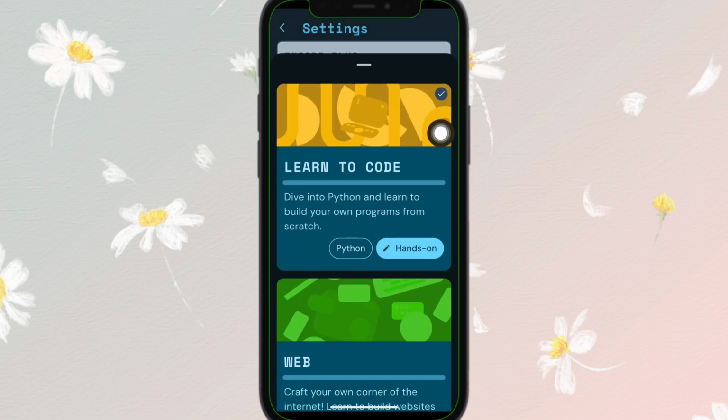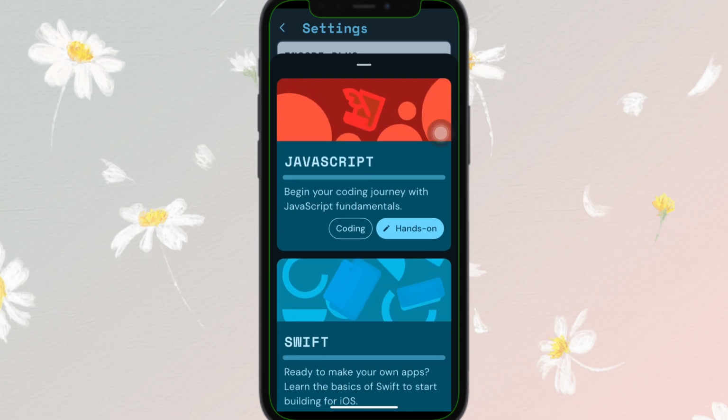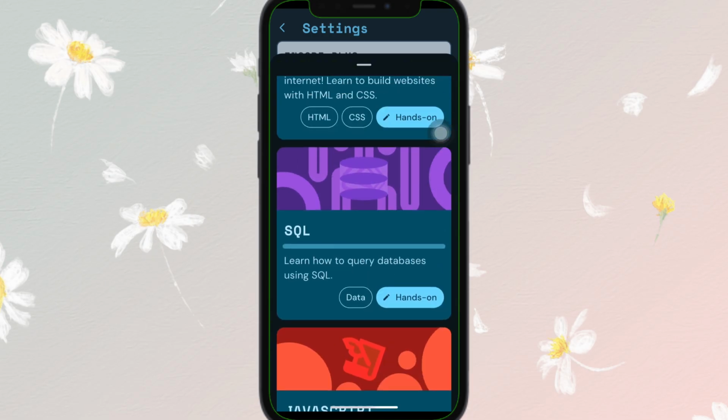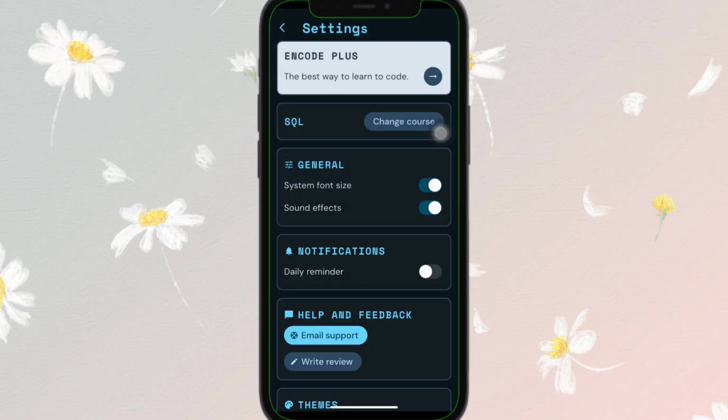Now select it. Now to change course, simply choose one of these courses that you want to learn. Now simply tap on it. And now you can see the course has been changed. Now do the same process to change into another course. And that's it. This is how you can change course in the Encode app.